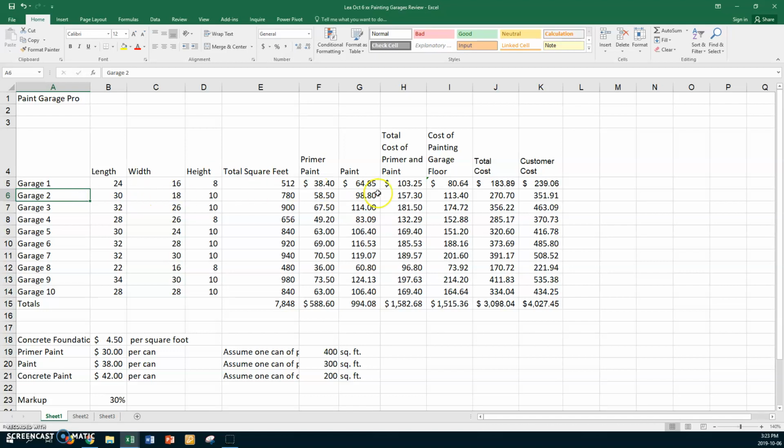So you've gone all the way from calculating the square feet, painting the 3 floors, and then you added 30% on your cost, or the customer's cost, plus 30% that you are marking it up. And I think that's all. So therefore, we'll stop right there.